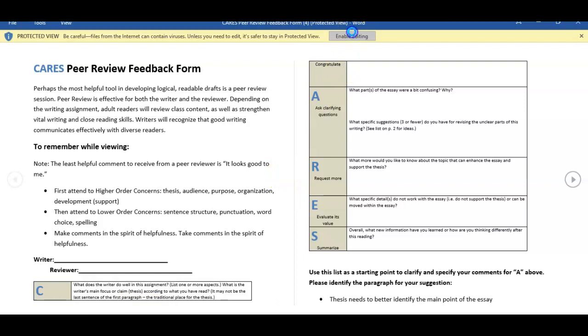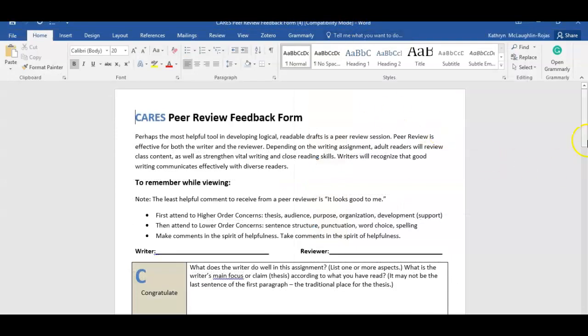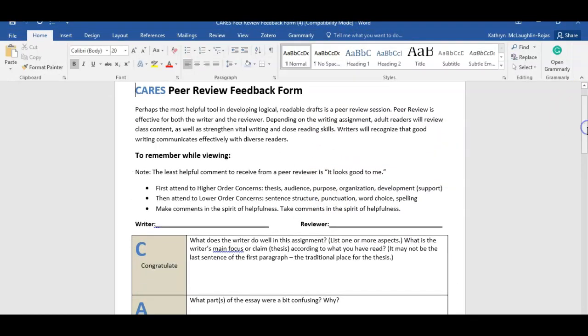Okay, so once we get into this form, you will see that it's just a nice organized way for you to give feedback to your partner's writing. As it tells us here at the top, perhaps the most helpful tool in developing logical, readable drafts is a peer review session. And you should have learned this from assignment 4.5 already about why we do peer review. So it's effective for both the writer and the reviewer.